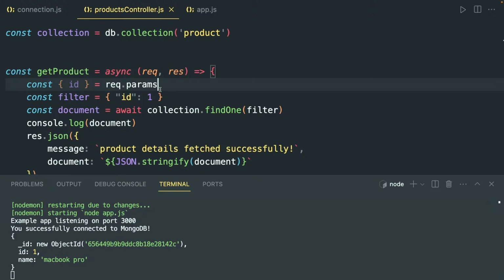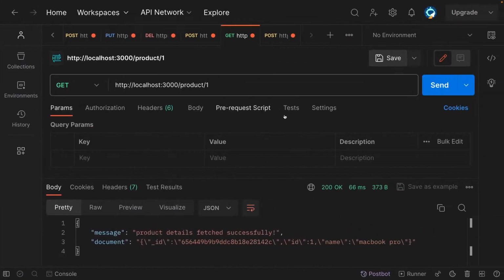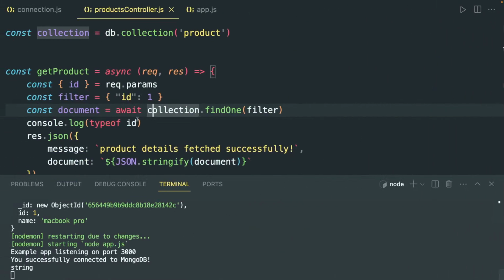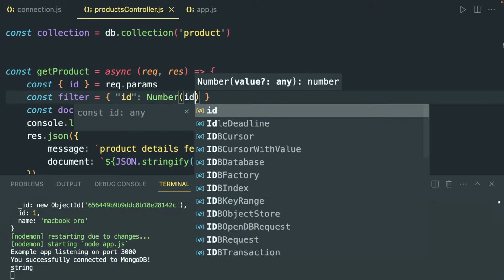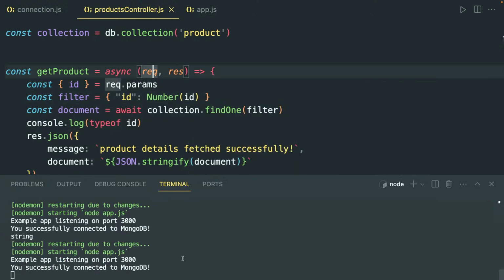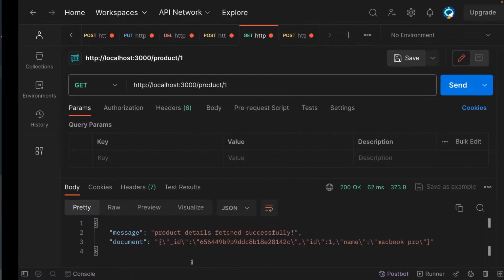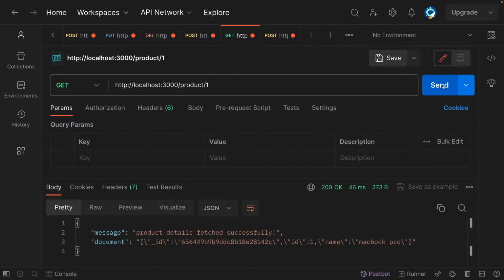What is the type of ID we are getting from parameters? It is a string actually. We want to convert it into a number, Number(ID). Right. So now, okay, yes, we are getting the record.